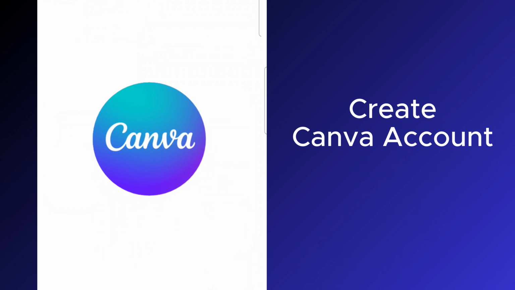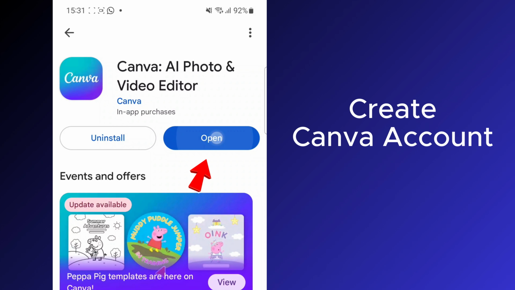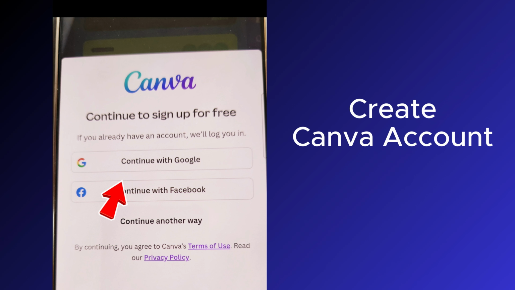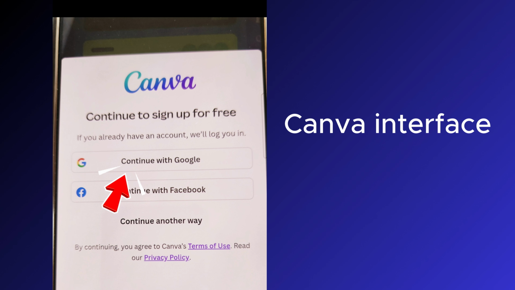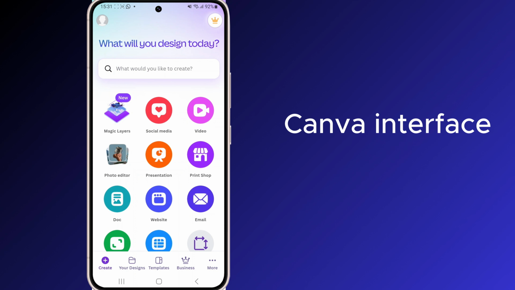Once Canva is installed, open the app. Tap on Continue with Google. Select your Gmail account and complete the sign-in process. After signing in, you'll see Canva's home screen.